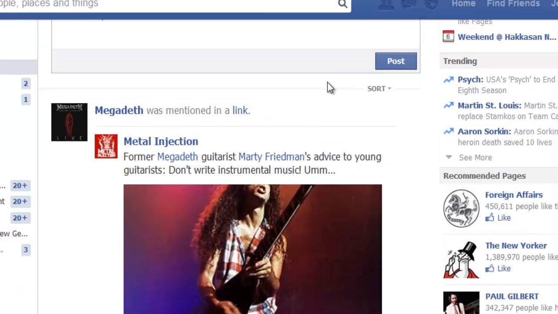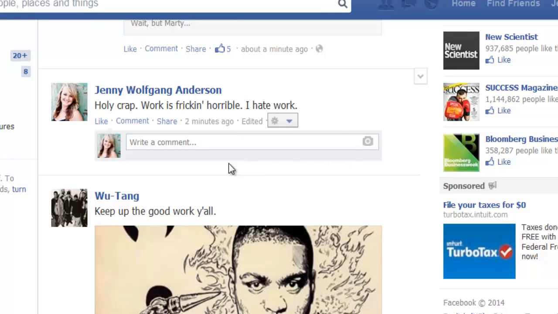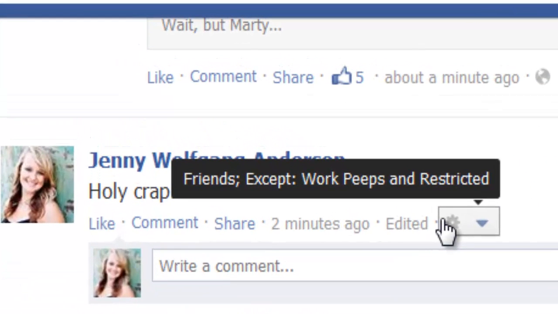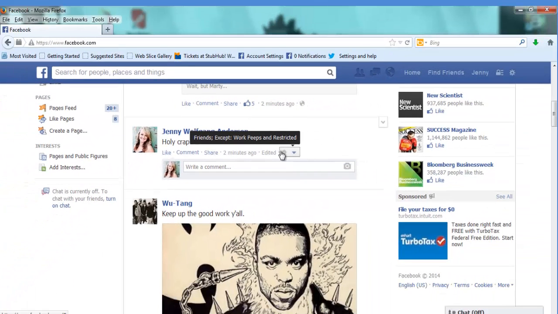Okay, where did it go? Here we go. Holy crap, work is freaking horrible. I hate work. So here you'll see the sprocket, hover over it, and it gives you a little summary of what's going on there with the privacy settings. So friends, that's everyone that can see it, but then you have the exception there. Except work peeps and restricted. Again, don't worry about the restricted for right now. Just when in doubt, have restricted set in there.